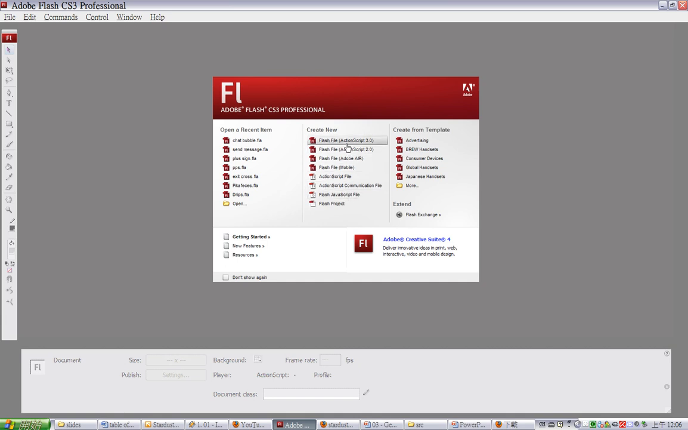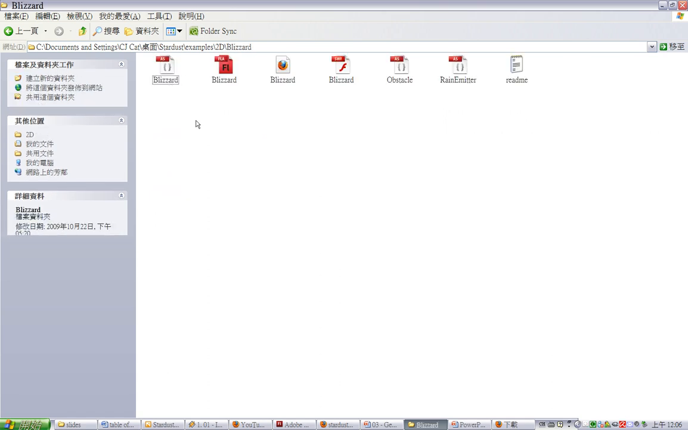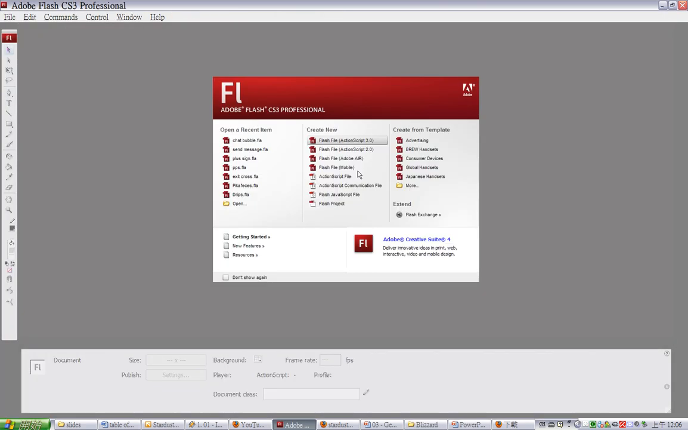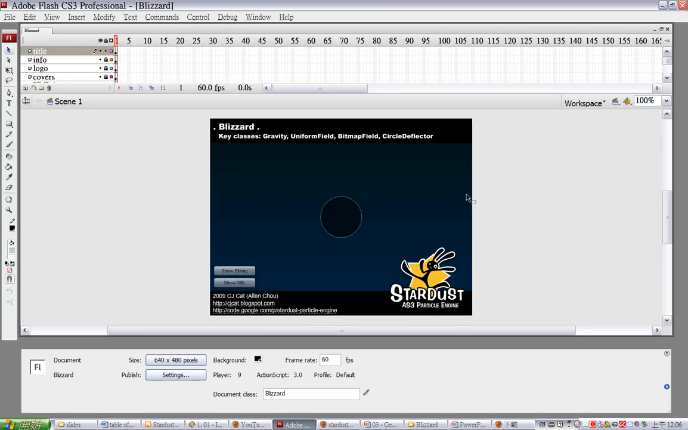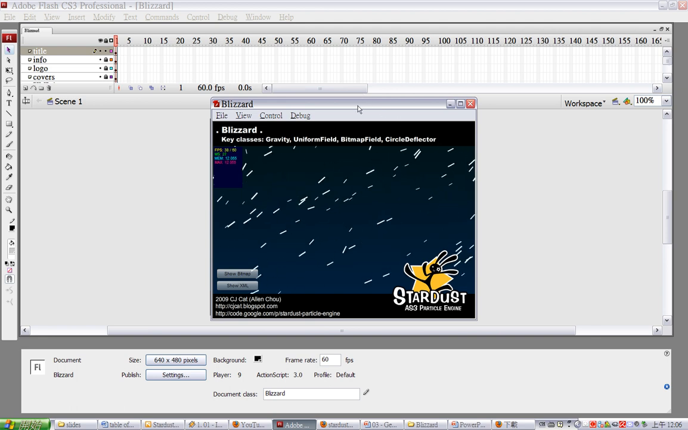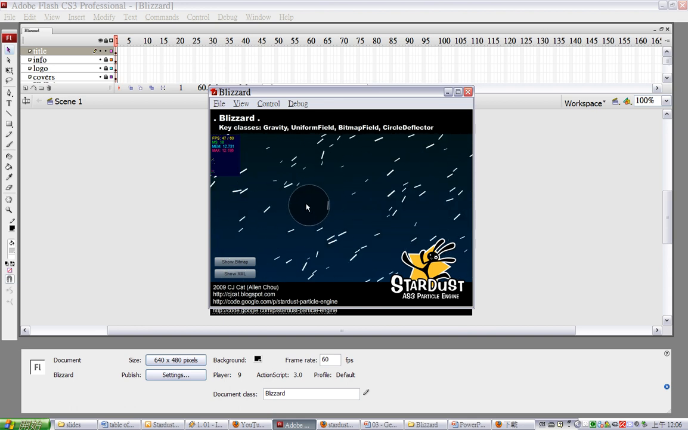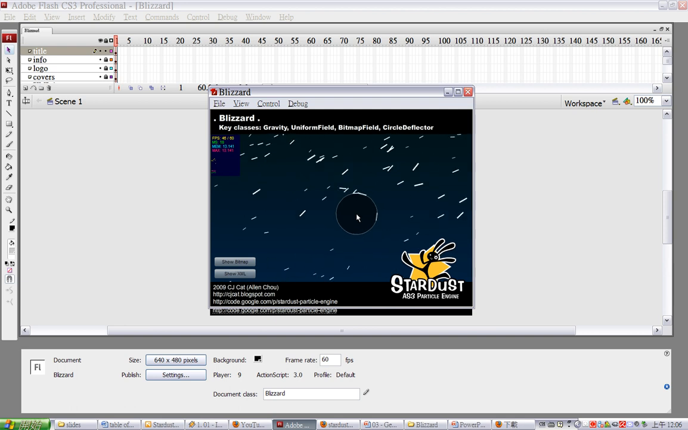Alright, so to test your class path setting, you can open an example. Let's open this blizzard effect. That's pretty slow. Alright, it's open. So I'll just press Ctrl Enter to compile it. I have no idea why it's so slow this time. Well, anyway, it compiles. So I successfully compiled this example file, which means my class path for Stardust is correctly set.